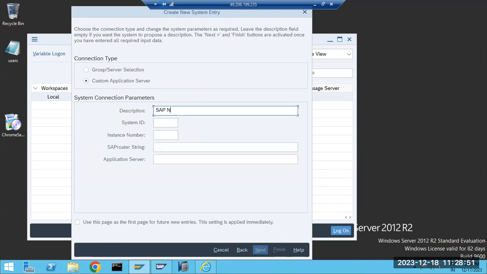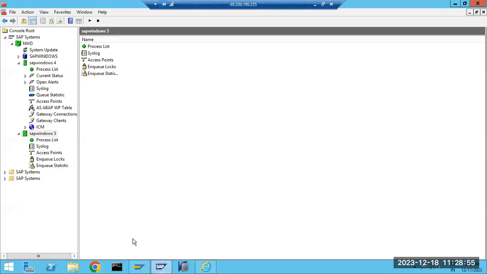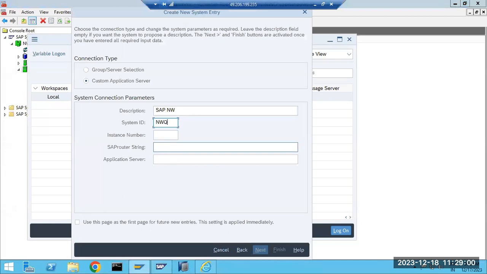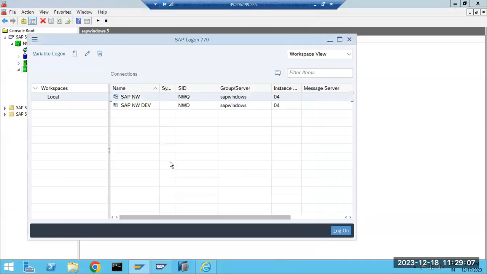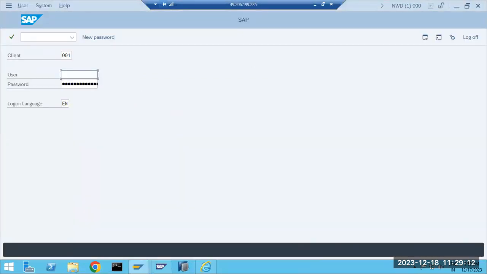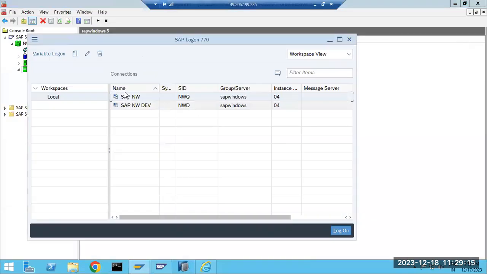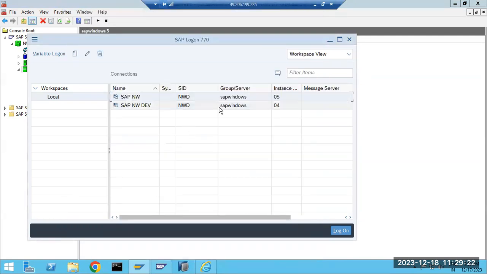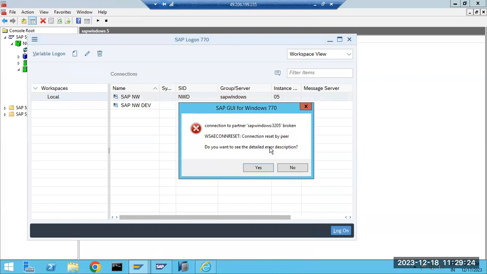Description: SAP NetWeaver. The SID is NWD. You have to give the installed SID only. If you give a wrong SID, suppose you have given NWQ, then 04, and all other details are correct, SAP Windows, all details are correct. Now if you try to log in, it won't connect, because you have given the wrong SID. Likewise, if the instance number is wrong, then SAP will not be opened.